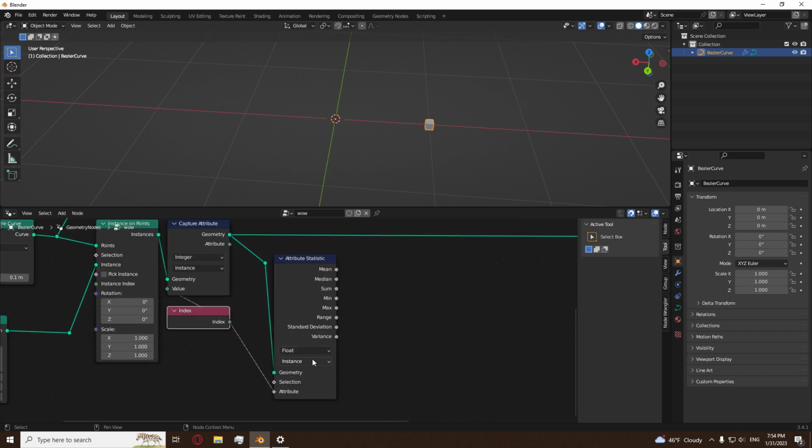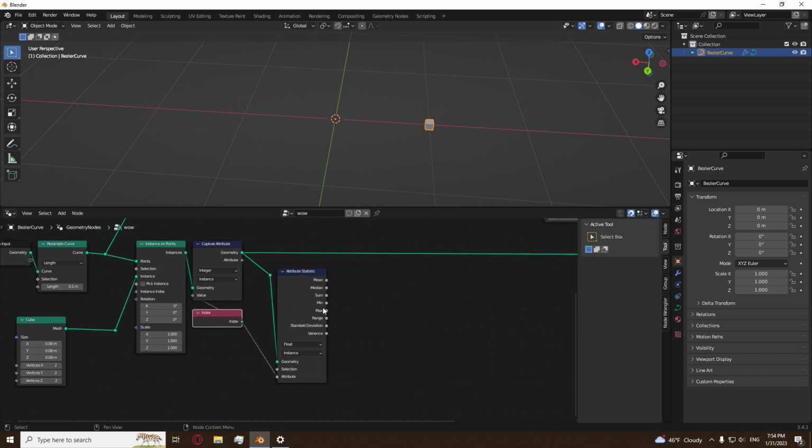So we're going to set this one to integer n instance. I'm going to take the max of this. The max is going to be the highest value of all the indices, like the last index of all the instances. Like if there were 20 instances, the max is going to be 19, because the index starts from 0 to 19 if there were 20. The same thing for 100, from 0 to 99, stuff like that.